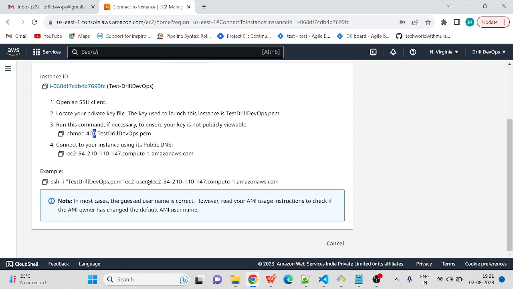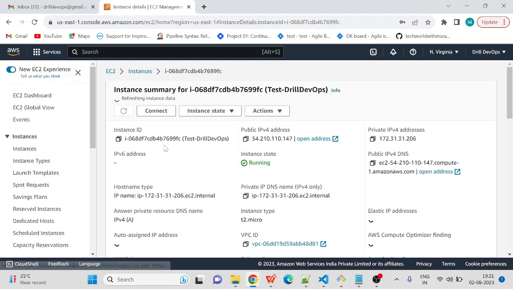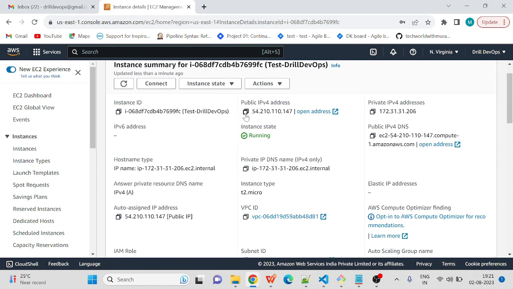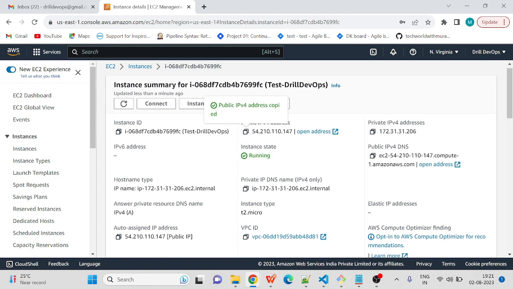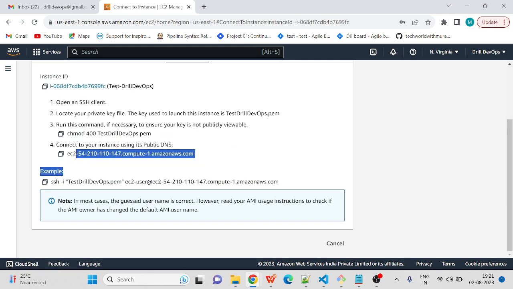To connect to your EC2 instance, we have to use the public DNS or public IP, which we can see in the instance properties or instance summary. This will be our public IP address and this will be our public DNS, which is used to connect to our instance. If we hit connect, again it will go here. This will be the public DNS and this will be the example command to use. Before that, let's try to download MobaXterm first.